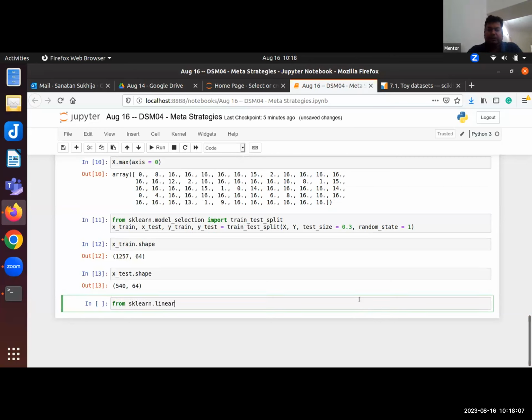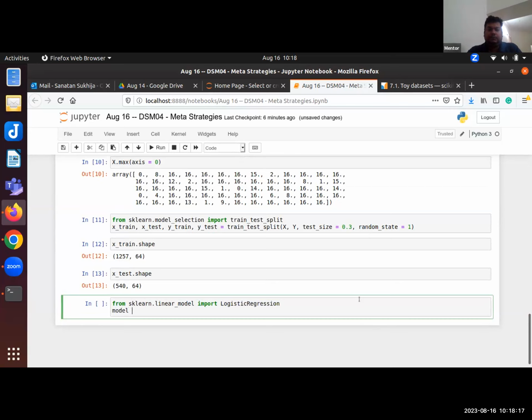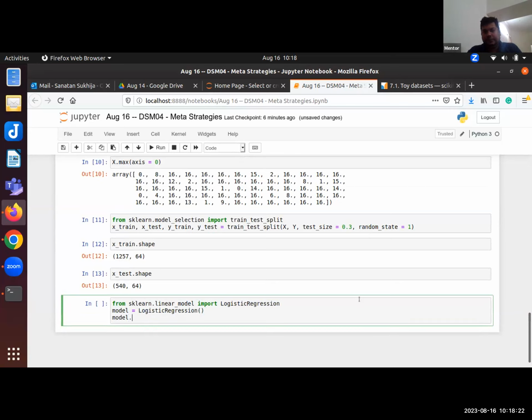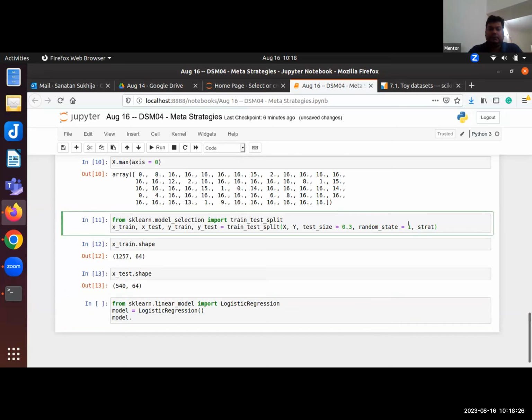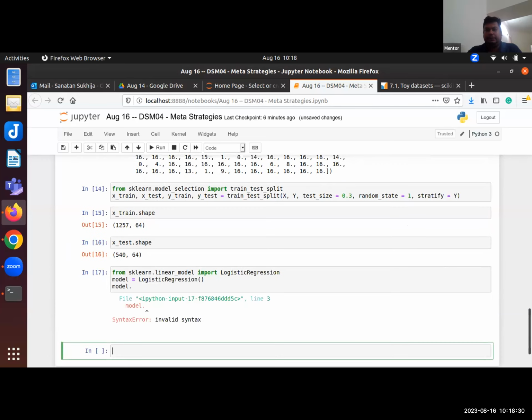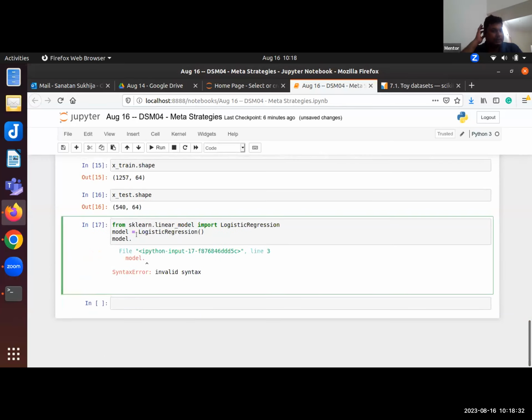So the logistic regression model is present here. Should we stratify the split? You can do that. Okay, so stratified as well. So I'm fitting the model onto your data.